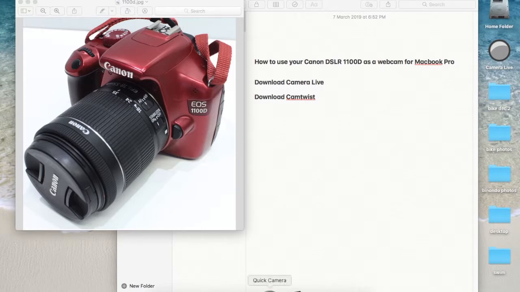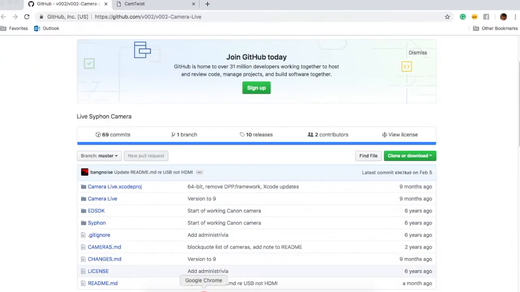And you pretty much just need to download two applications, namely Camera Live and Cam Twist. And you can get Camera Live from this website. So this is what you need right here. And you just click on clone or download, and I'll have the link of this website posted at the bottom of the video.